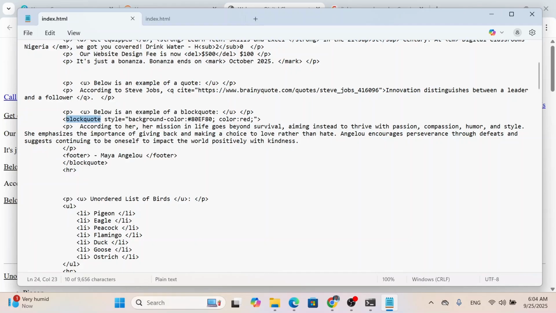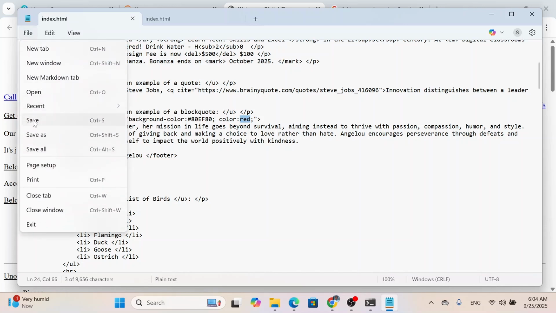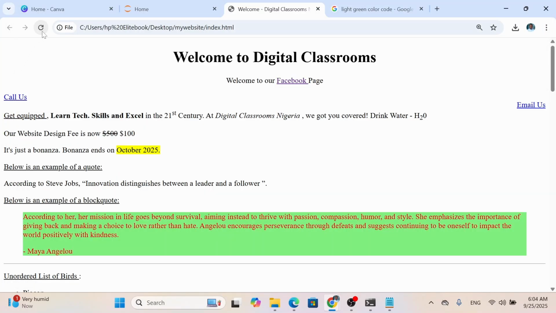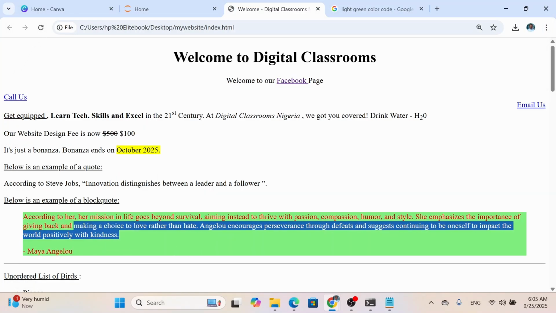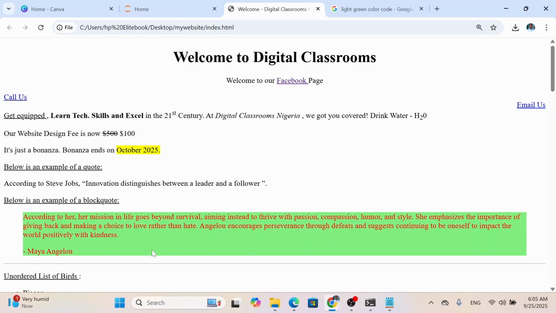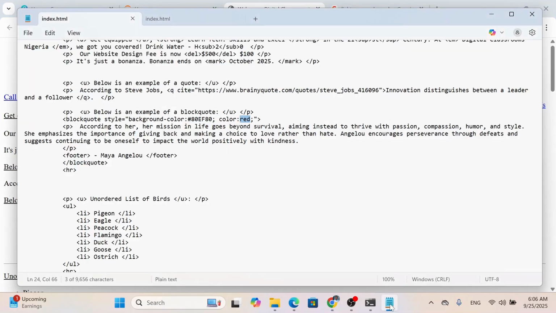Now I have element, style, property, value. Remember, I had element, style, the first property, the first value, the second property, the second value. So I would click File and Save, head back to my browser and refresh. Now you see that the font color has turned red, my palette green, and then my red font color.